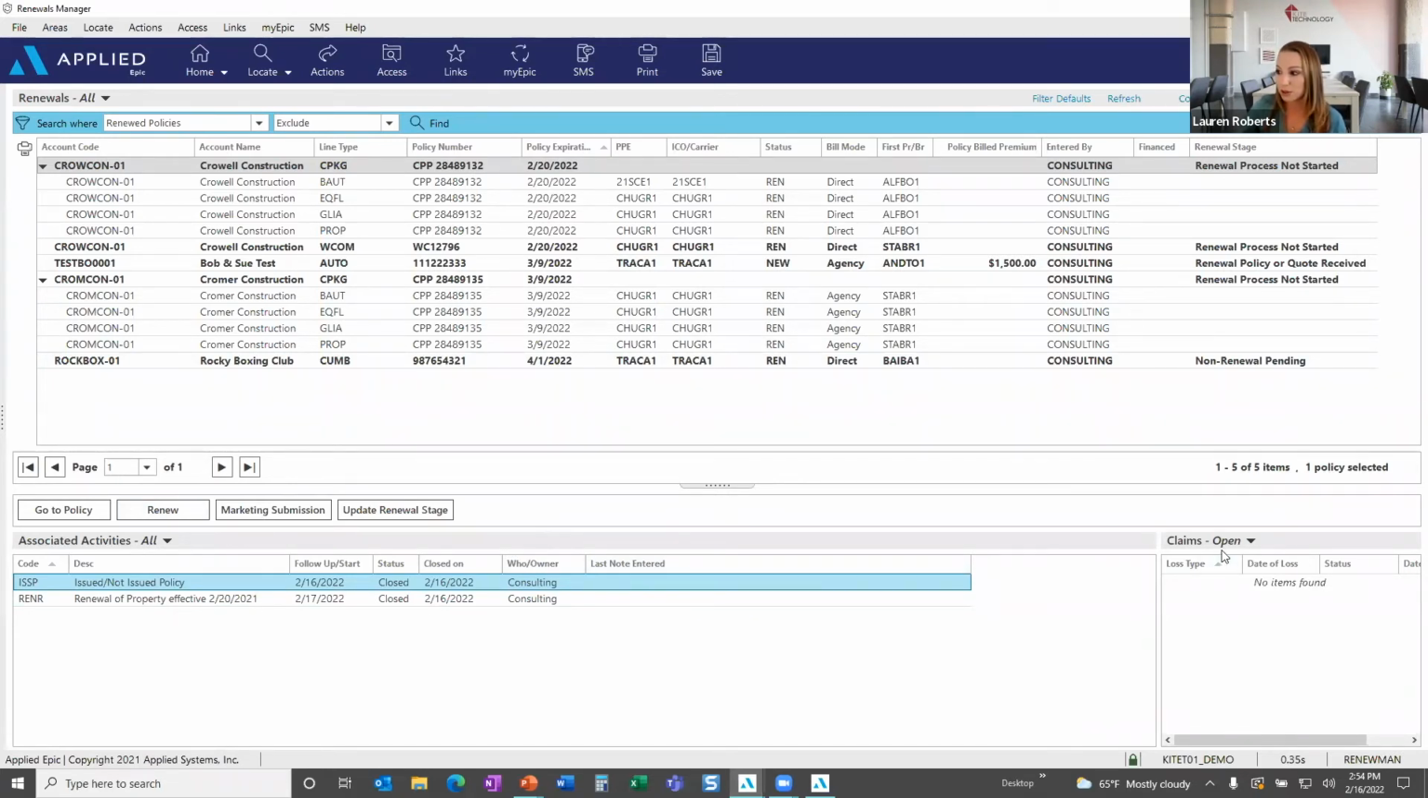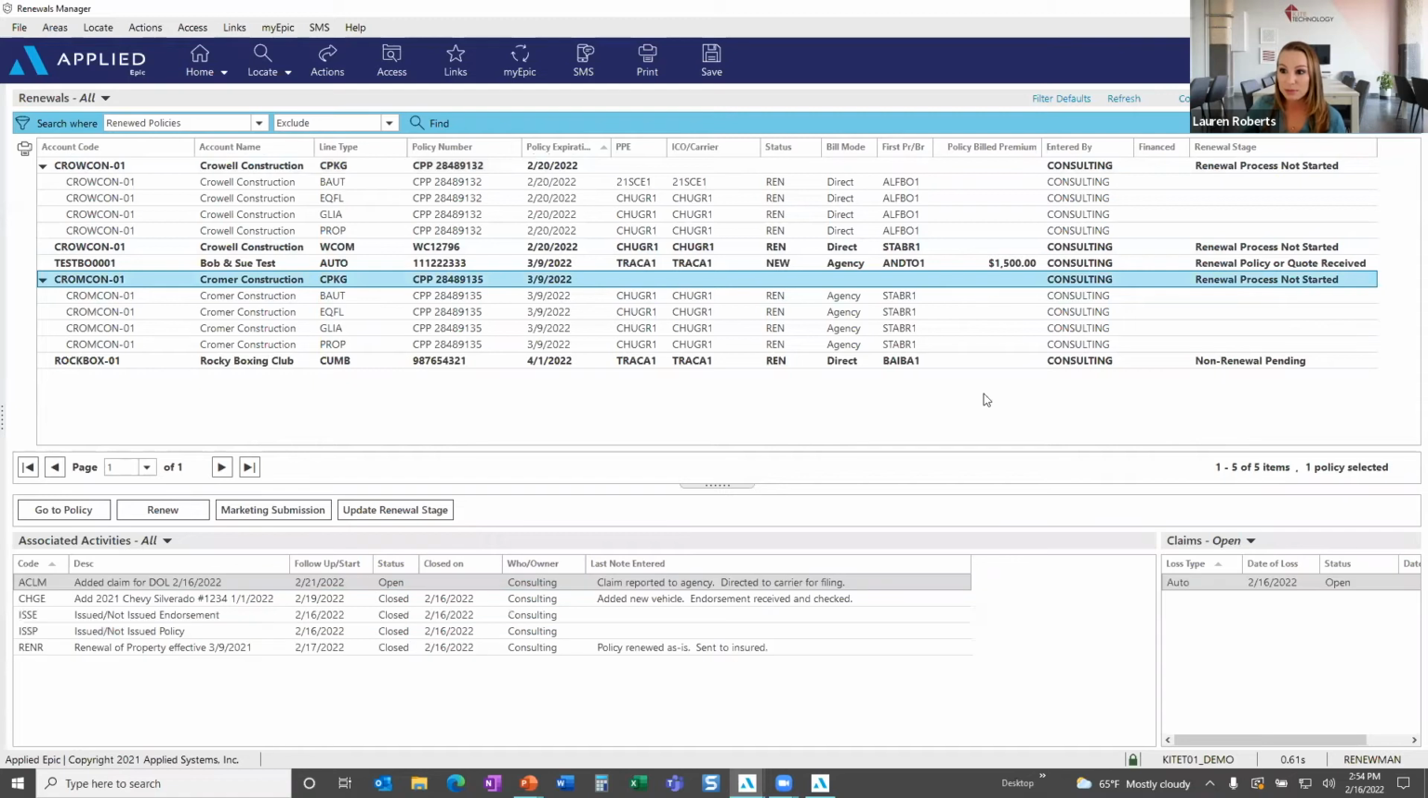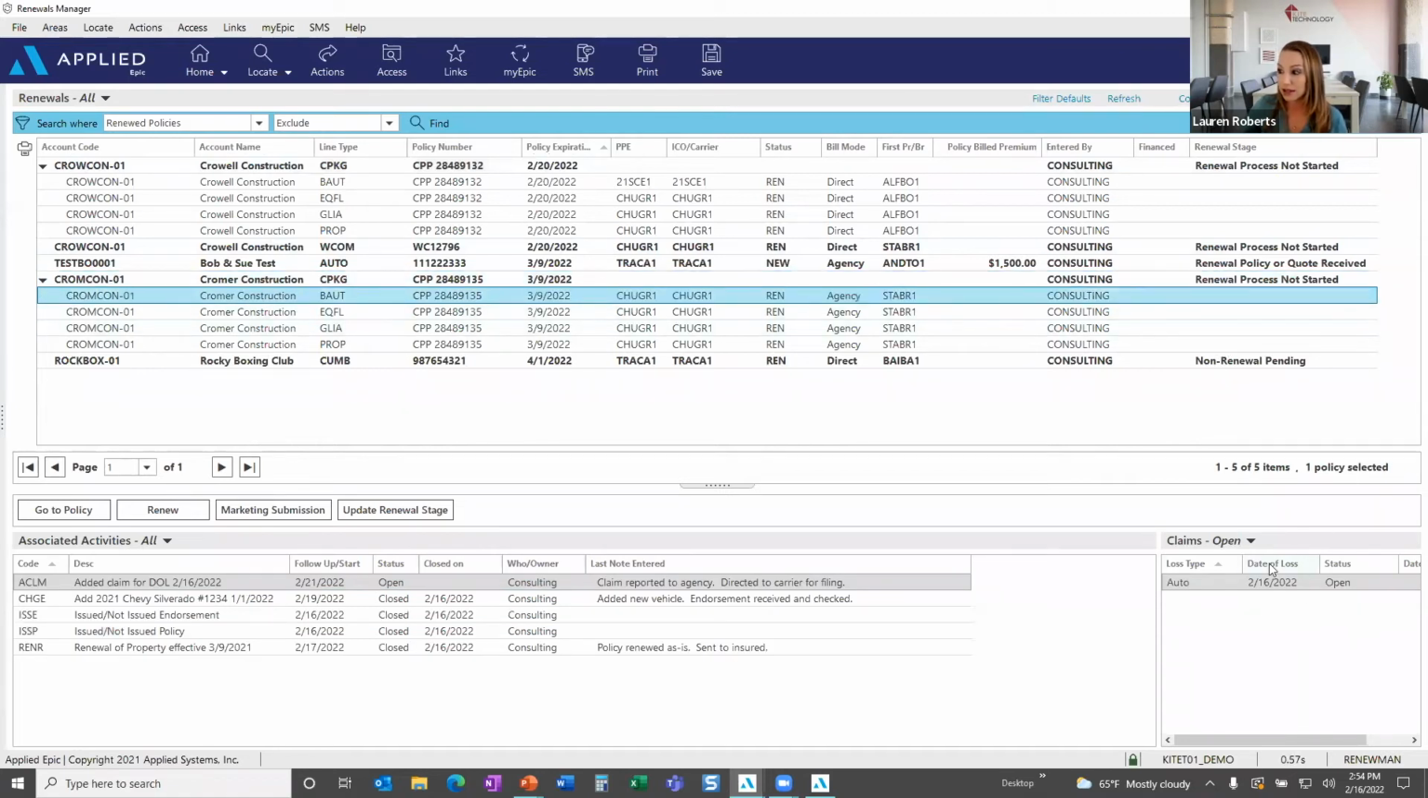And then also same thing on the claims. Most likely you'll have closed claims for the most part, but if you did have something listed down there, as you can see here, there's an open auto claim. You can open that up from here as well.